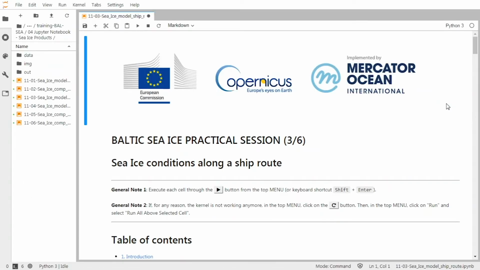For the third notebook of this Copernicus Marine Service practical session on the Baltic Sea, and more specifically for the sea ice products, we are going to look at the sea ice conditions along a ship route using the CMEMS model products.